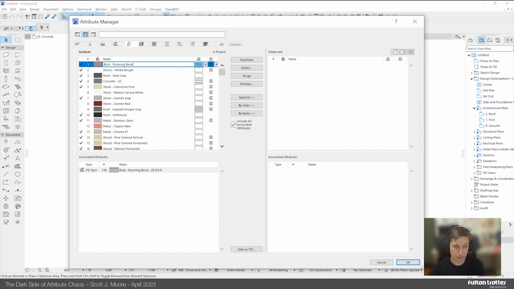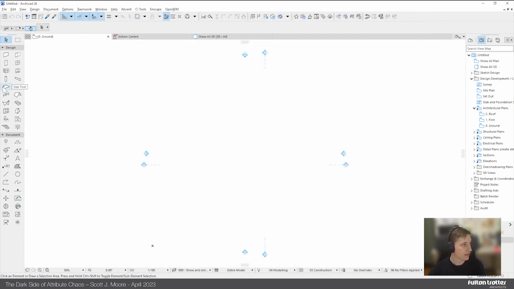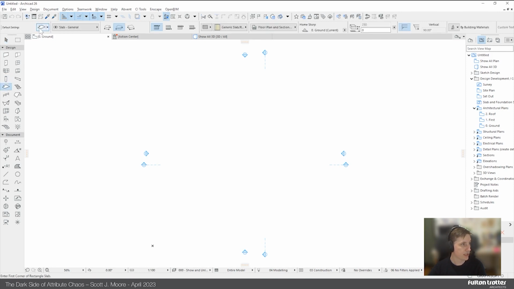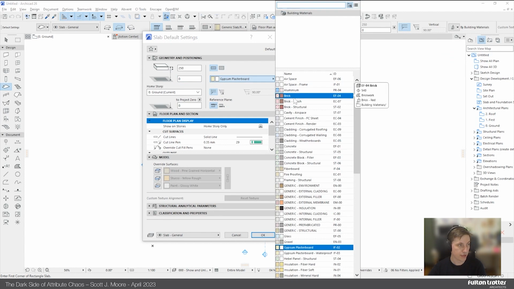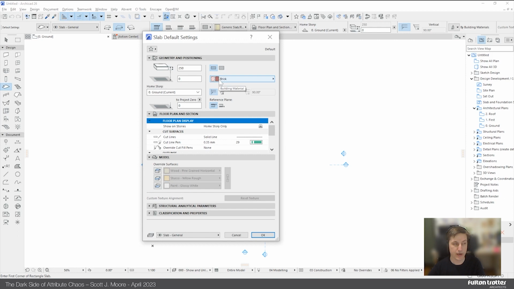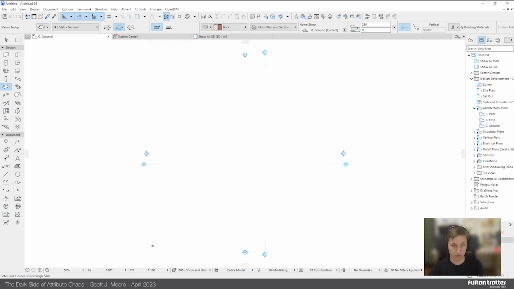Now, the most fundamental concept to understand here is that when you assign an attribute to an element, be it a layer, building material, surface, fill, etc., all you are actually doing is just assigning the index number of that attribute to the element. So if we have a slab, we go to settings, we select this brick, all we're actually assigning is index number 1 to that element, and then it's reading all the relevant information from that attribute. Just keep that in the back of your mind.